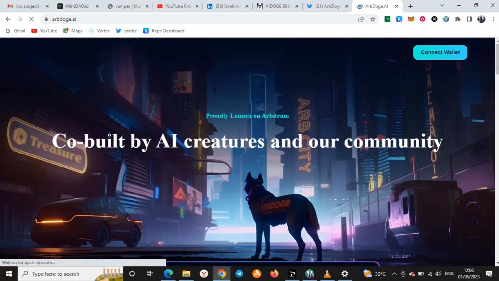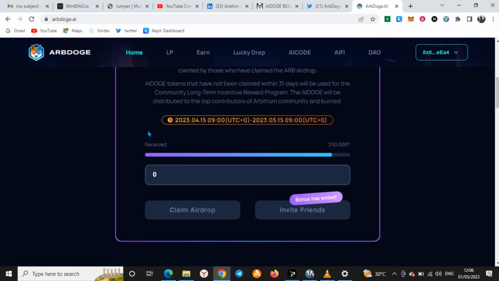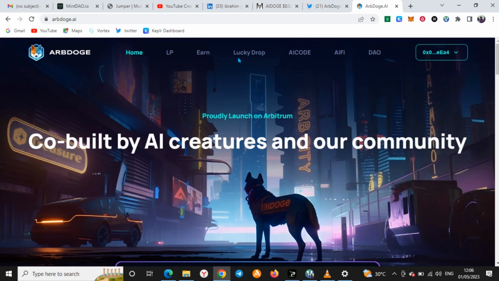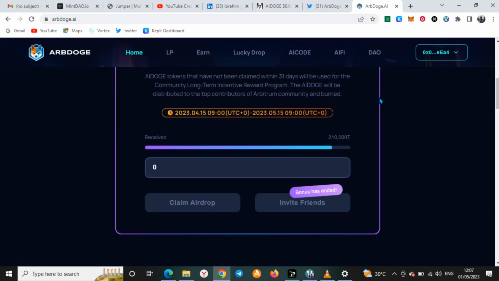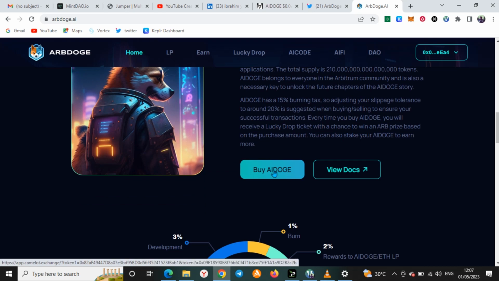Make sure you go straight to the website first. Since you already know the legit website, and if you don't know the website, you will always see it on their Twitter handle. When you come here, there are options where you see LP, home, lucky drop, and so on. You see Buy AI Dodge. Once you click on Buy AI Dodge, it will take you to Camelot where you can buy it.